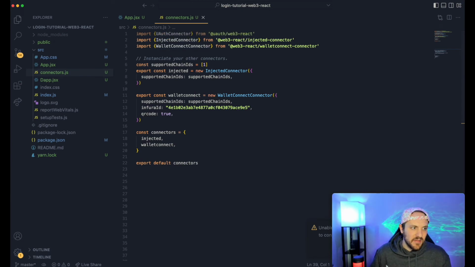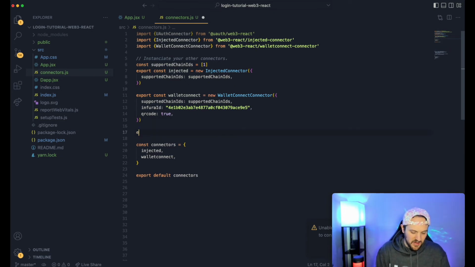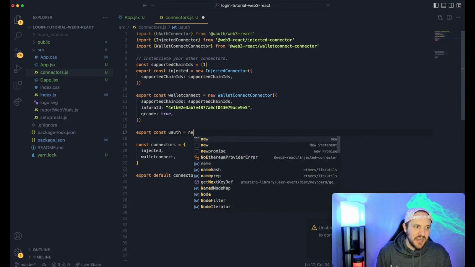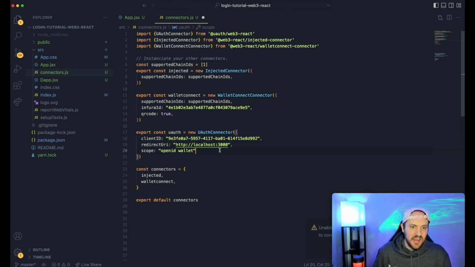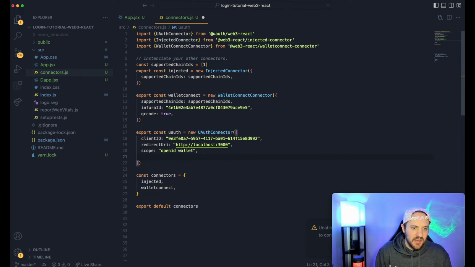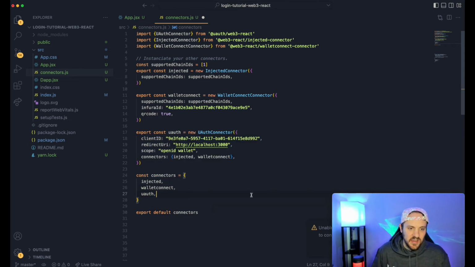So I'm going to go over to my connectors file, and I already have my UAuth connector imported, which is good. So now I want to make a UAuth connector. I'm just following along in our documentation here in the other screen, but basically I'm going to create a new UAuth connector. This is going to have the data I copied over from there. And then I also need to add in the injected connectors, that's going to be injected and wallet connect. And then in the connectors that we export, we're just going to add UAuth as one of these objects.